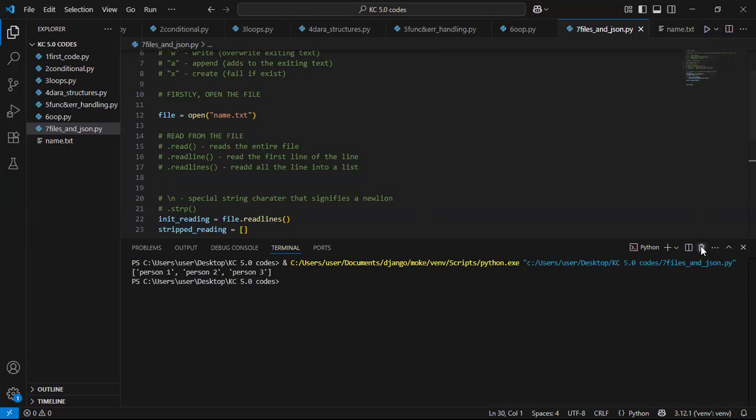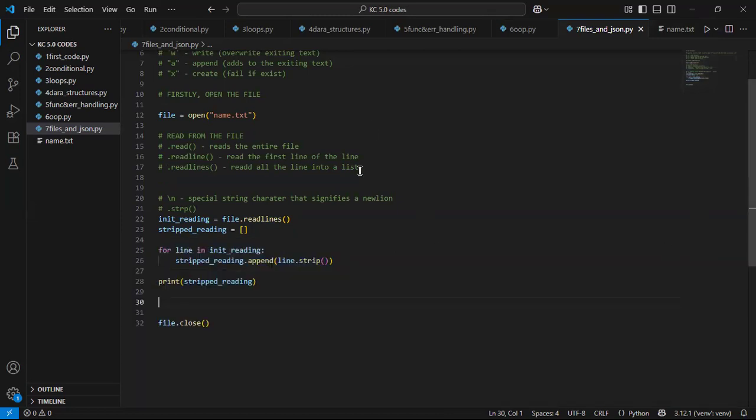Our file was closed. So these are the functions, or should I say the methods, that you will likely use to read from a text document.